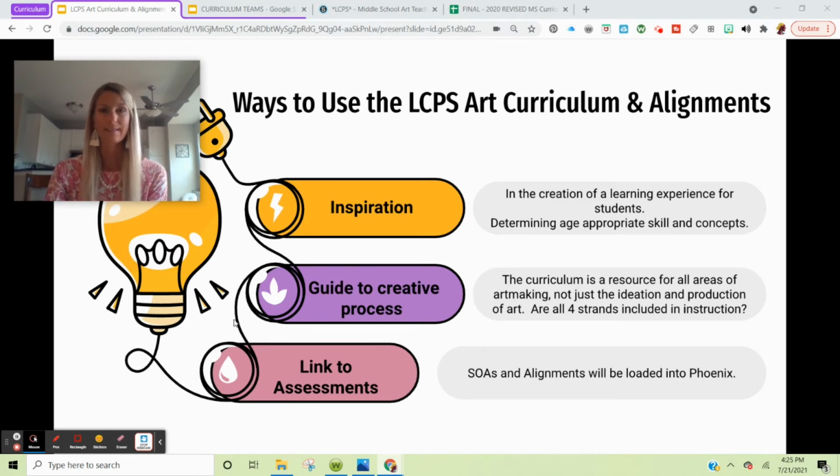Guide to creative process. This is the one that resonates the most personally with me. This curriculum is a resource for all areas of art making, not just the ideation and production of art. So you've got to ask yourself throughout your teaching, are you including all 4 strands in your instruction? And I know, I myself sometimes tend to spend more time on the creation part, and that's okay as long as I also make sure that I work with the other 4 strands as well. So, again, just using this as a guide to kind of check ourselves and make sure that we are covering everything.